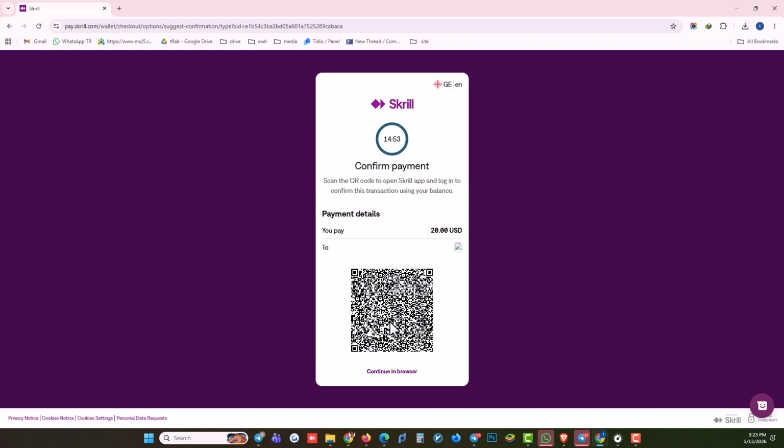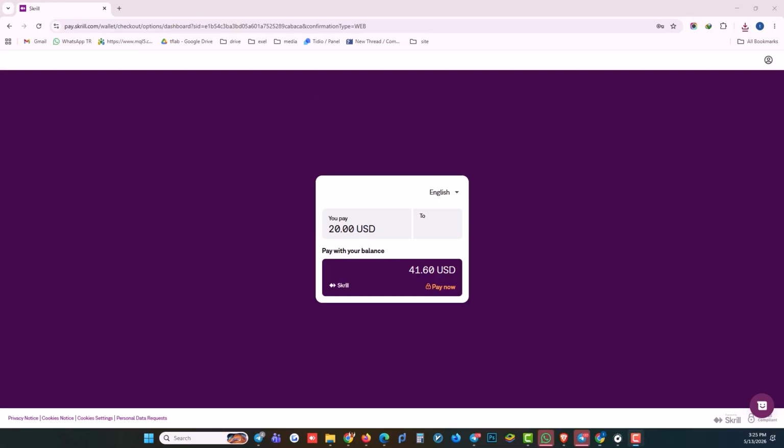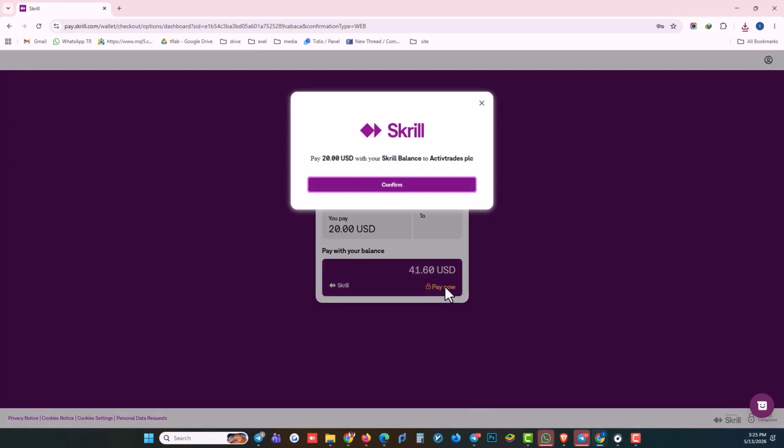You can either scan the QR code you see with your Skrill wallet or click on the Continue on Browser option. We enter the password to log into the Skrill account and select the Login option. To make the payment, we select the Pay Now option and also the Confirm option.